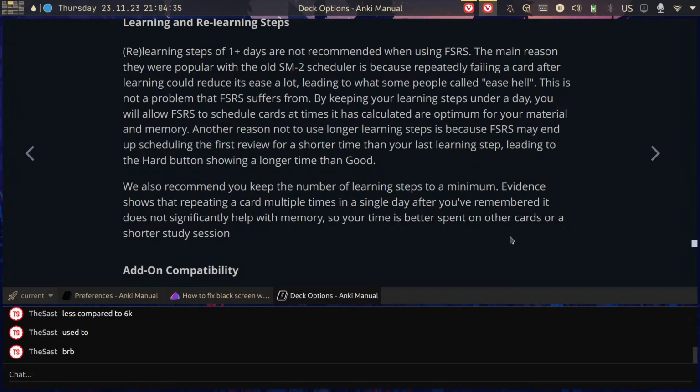Yeah, and that can actually also happen even in the old scheduler. If you use my settings, I'm pretty sure, or my old settings that I showed off some streams ago, it can happen as well, which is silly but still has a practical use case. Also, I recommend you keep the number of learning steps to a minimum. Evidence shows that repeating a card multiple times in a single day after you've remembered it does not significantly help with memory, so your time is better spent on other cards or a shorter study session.